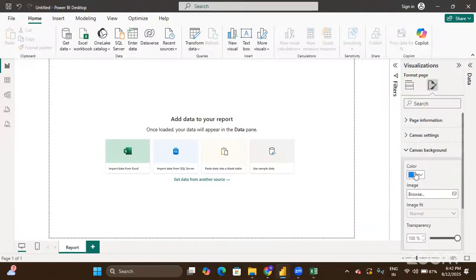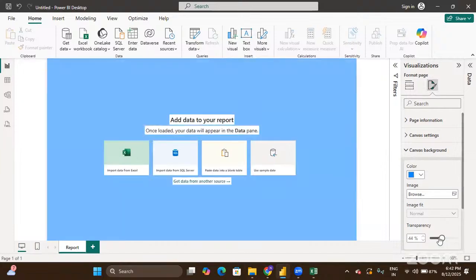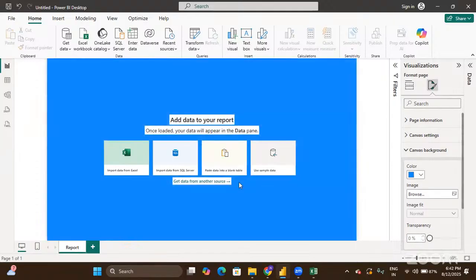I have changed to blue, but still you are not able to visualize the color, right? Yes, that is because of the transparency. You adjust the transparency accordingly. See, only for the canvas I'm using the color blue. And I am going with 44% transparency. If I want to keep it 0, you'll see the dark blue. Right? So upon your requirement, use the color.